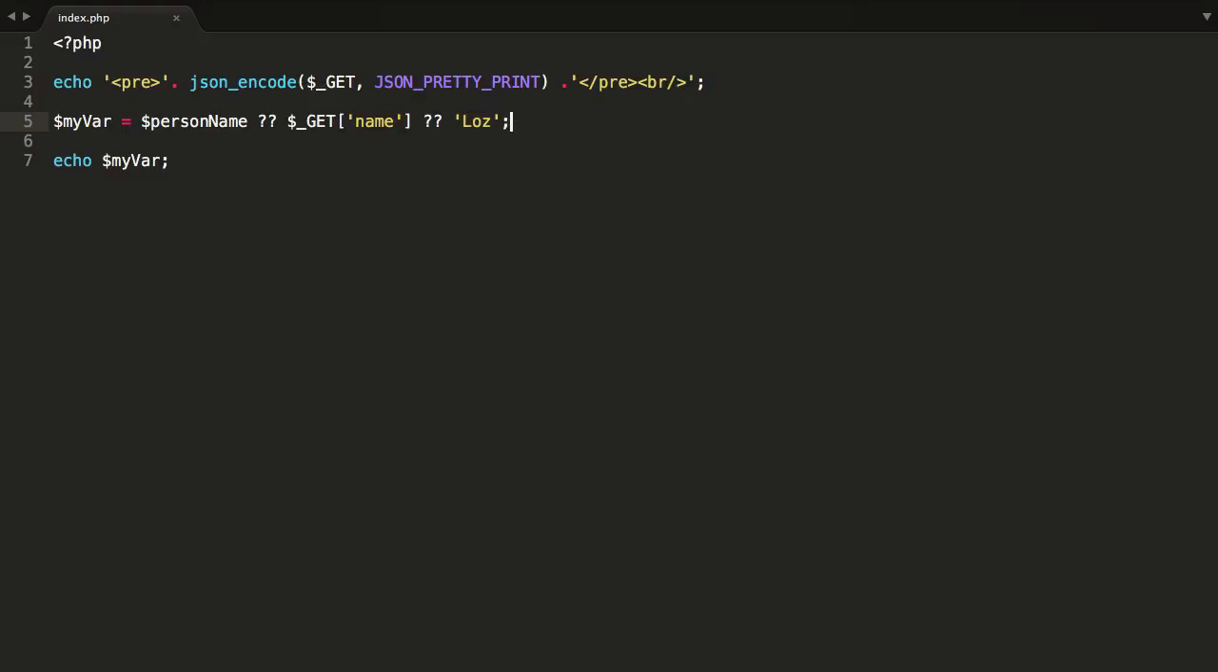So that's also a really nice thing about this operator, is you can chain the operator together. So there we have it. That is how you use the brand new coalescing operator in PHP 7.